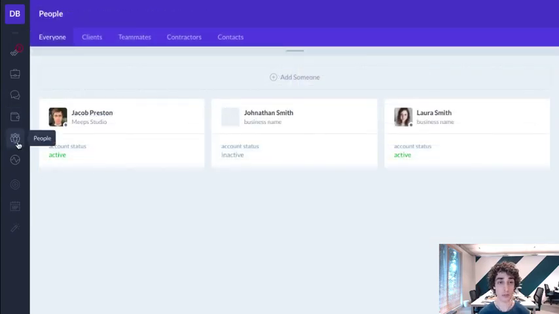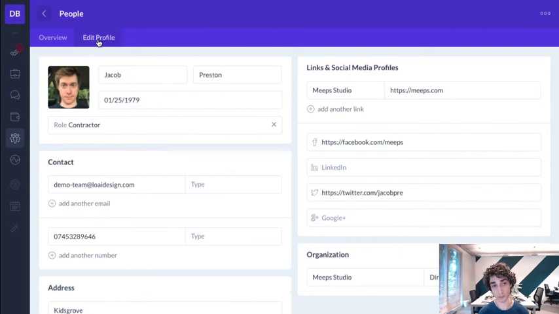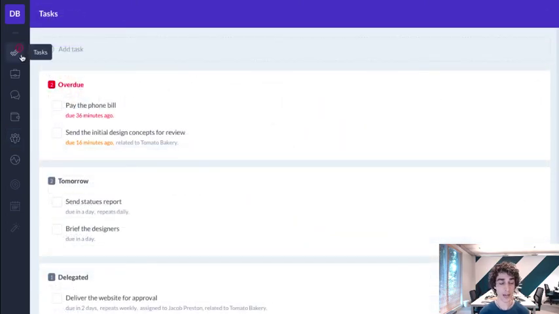From the people section, you can view everyone in your business. You can click on them for more details, and you can even edit their profile. And finally, your tasks page, from which you can see all of your tasks and any tasks that you've delegated to others or others assigned to you.